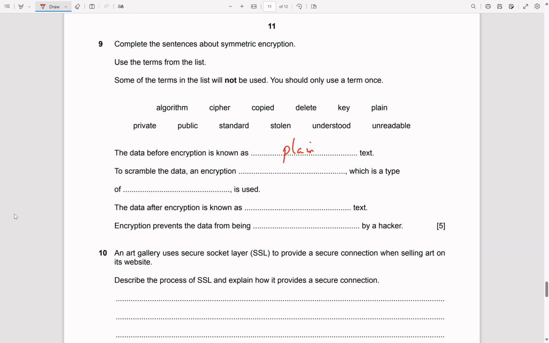Here you could say cipher, you could say algorithm, but then it says which is a type of something is used. So I think here we say cipher. A cipher is going to be a type of algorithm, because if you think of algorithms, you can have sorting algorithms, searching algorithms, and of course you can have cipher algorithms.